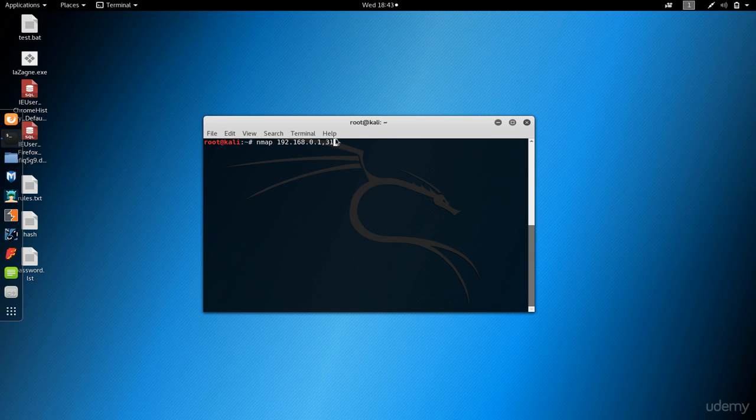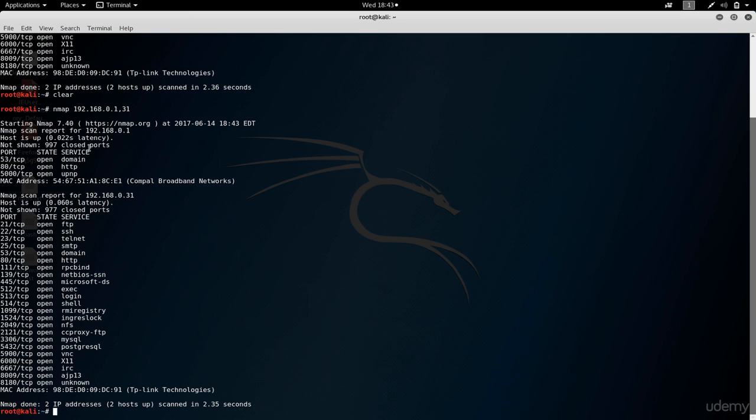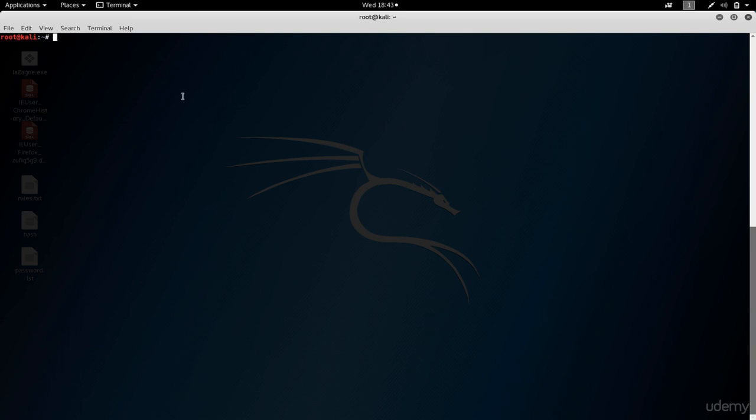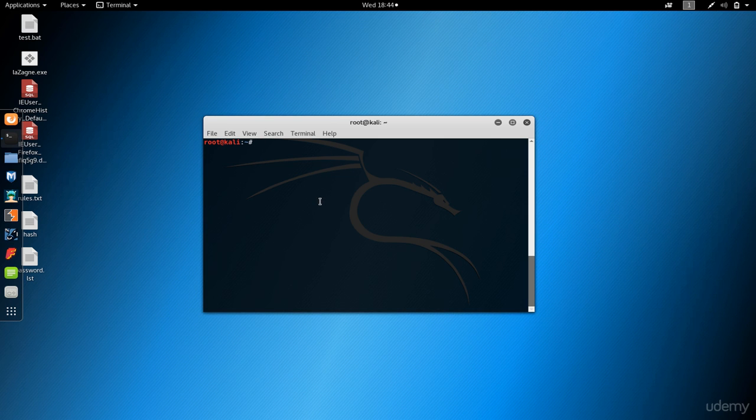So instead of typing the full IP addresses, because these IP addresses are on the same subnet, you don't have to type the full IP address, you can just type comma 31 to scan these IP addresses. So it's gonna scan 192.168.0.1 and 192.168.0.31, and I'm gonna say enter. And as you can see, it scanned these 2 IP addresses. Here is all the open services and ports, and you can see the services.